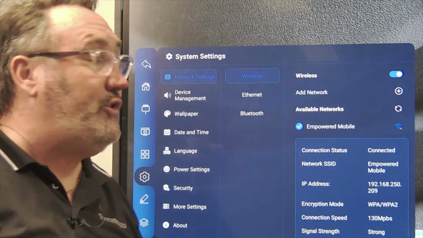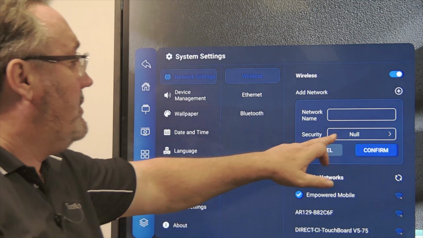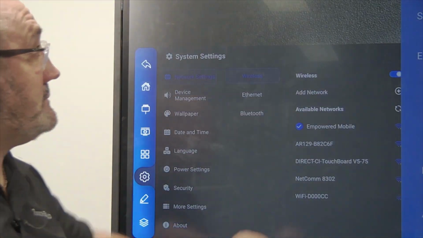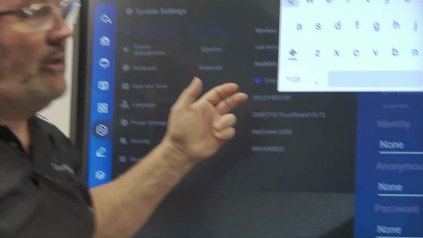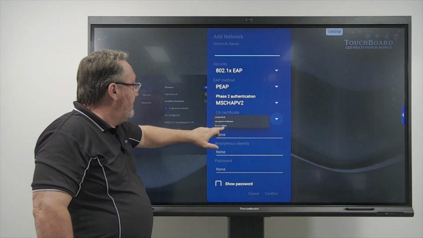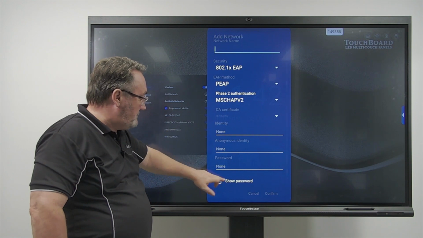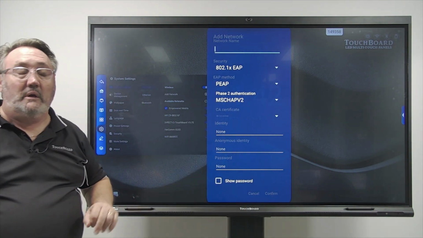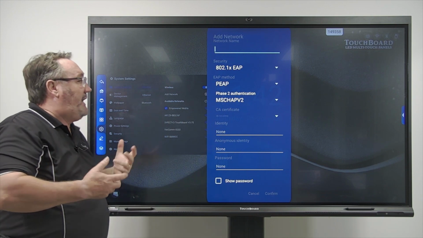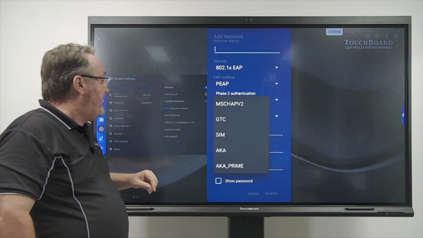Now, if you can't see a network because it's hidden, and let's say you particularly use an 802.1X network, I can actually go and type in what that network name is. I can do my certification, type in the username, password, and then confirm it. It's a really simple way of connecting a network that uses 802.1X. You might not use MS Chat v6.